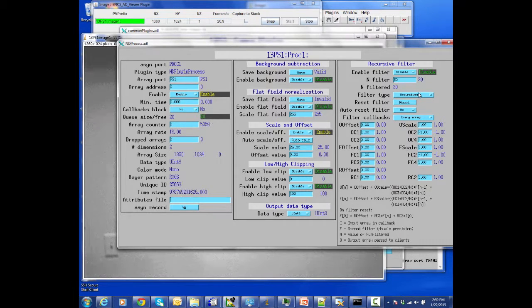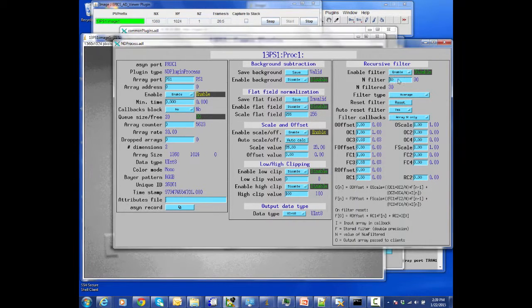We could do a true average and only output when we've gotten 30 frames. So that's going to be about once a second, right? It'll put out an averaged image.